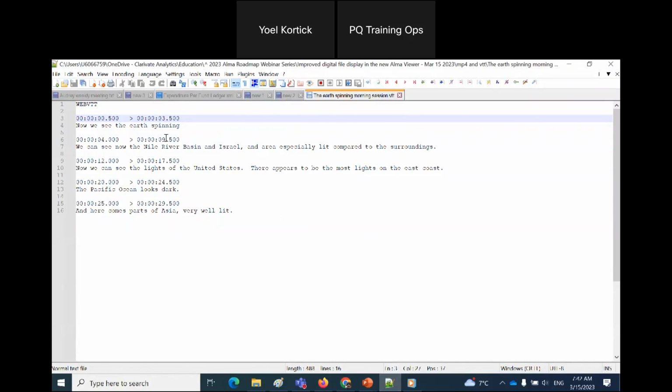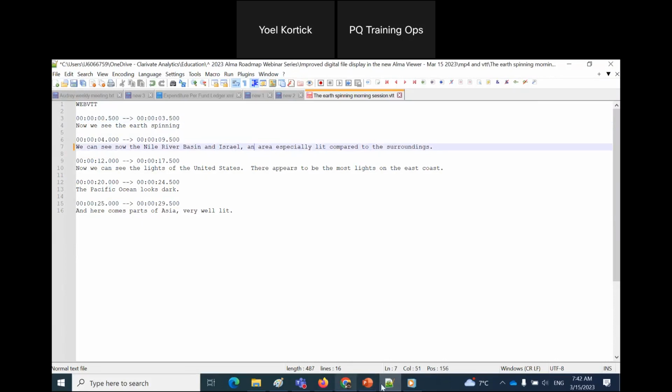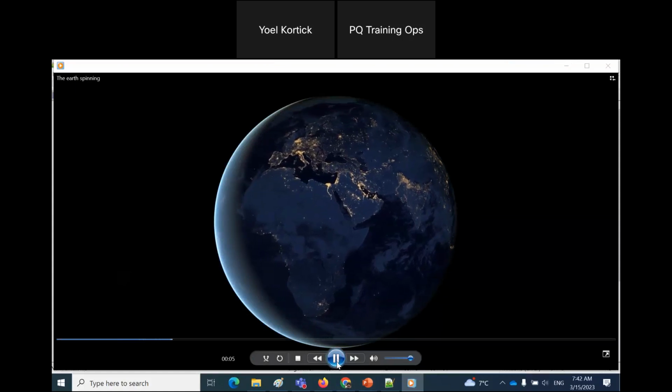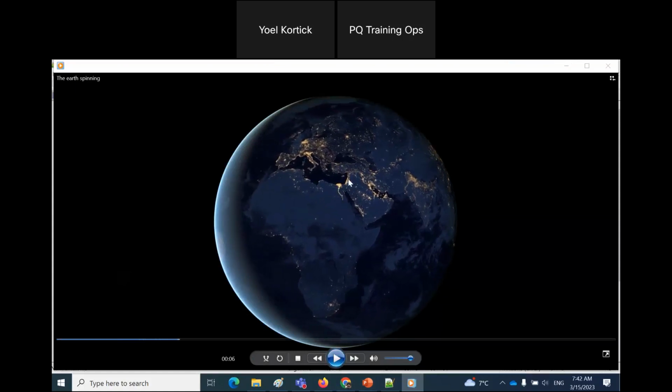Then from 4 seconds to 9 seconds, it says we can now see the Nile River basin in Israel, an area especially lit compared to the surroundings. Okay, let's just take a look here. So I'm going to continue. Second 4. You see now here, this is the Nile River basin. Here's Israel, considerably lit up compared to the surrounding area. We can also see the boot of Italy.